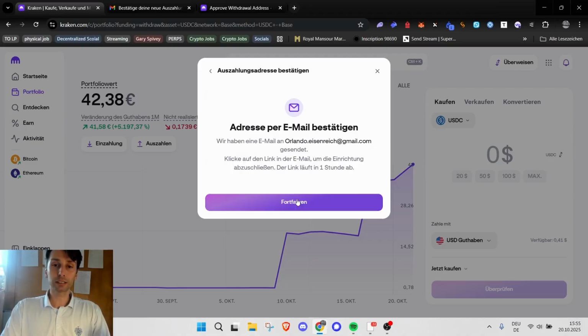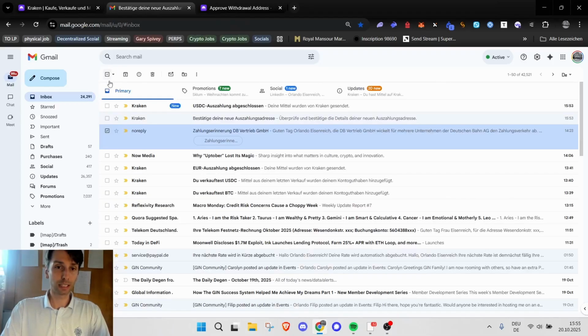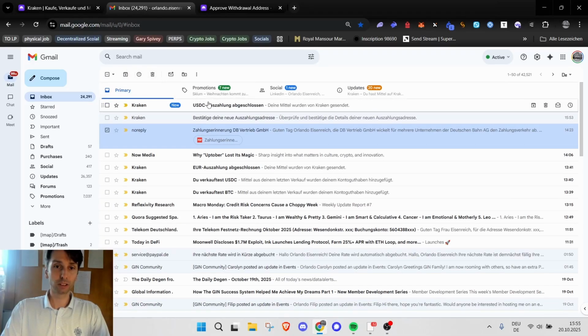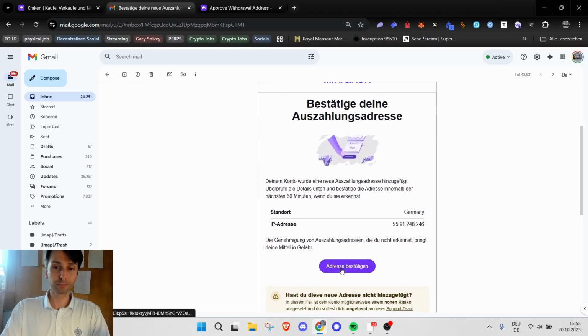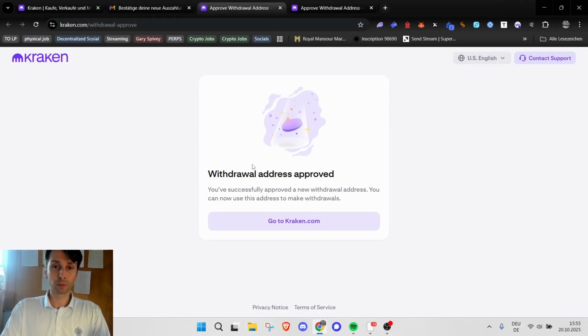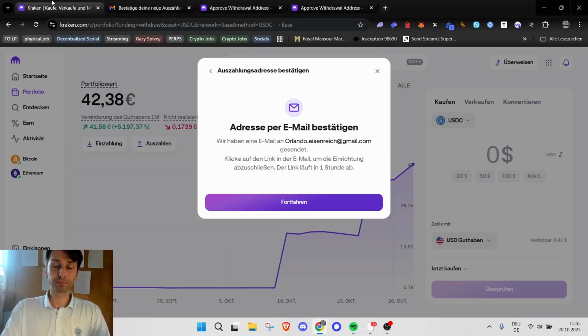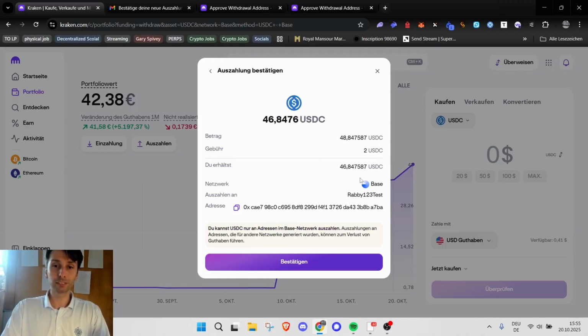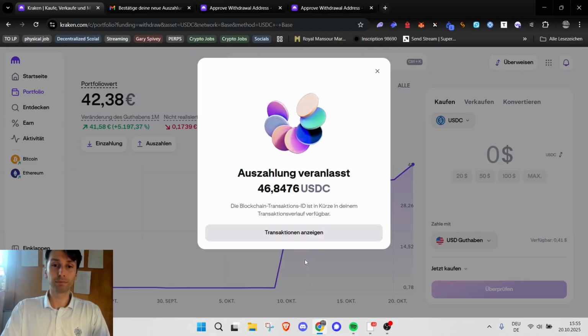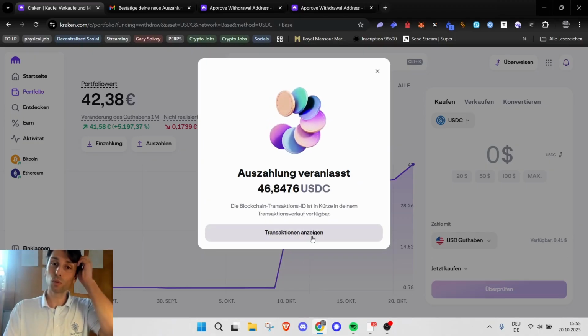Add withdrawal address. Head back to your account. Here it already says confirm new withdrawal address. Withdrawal address has been approved. Continue. Send out the rest. Check if everything's correct. And then confirm. That's it. That's how you withdraw crypto from Kraken.